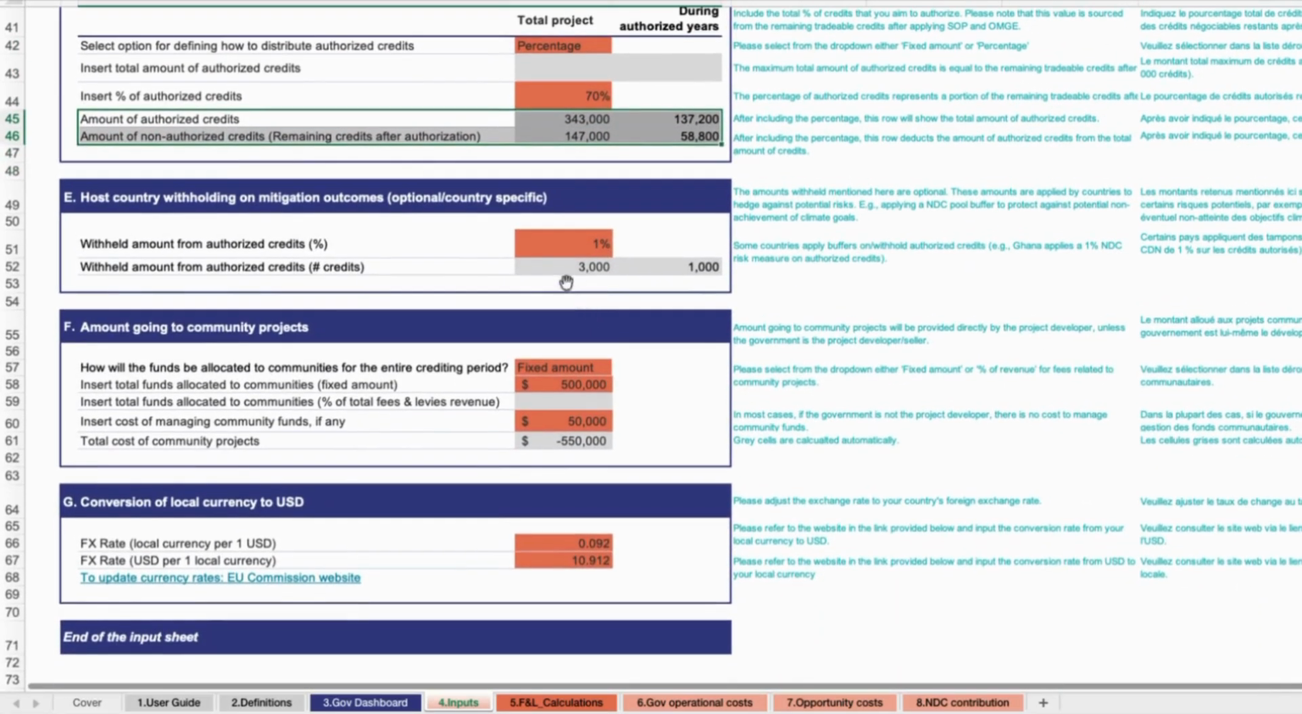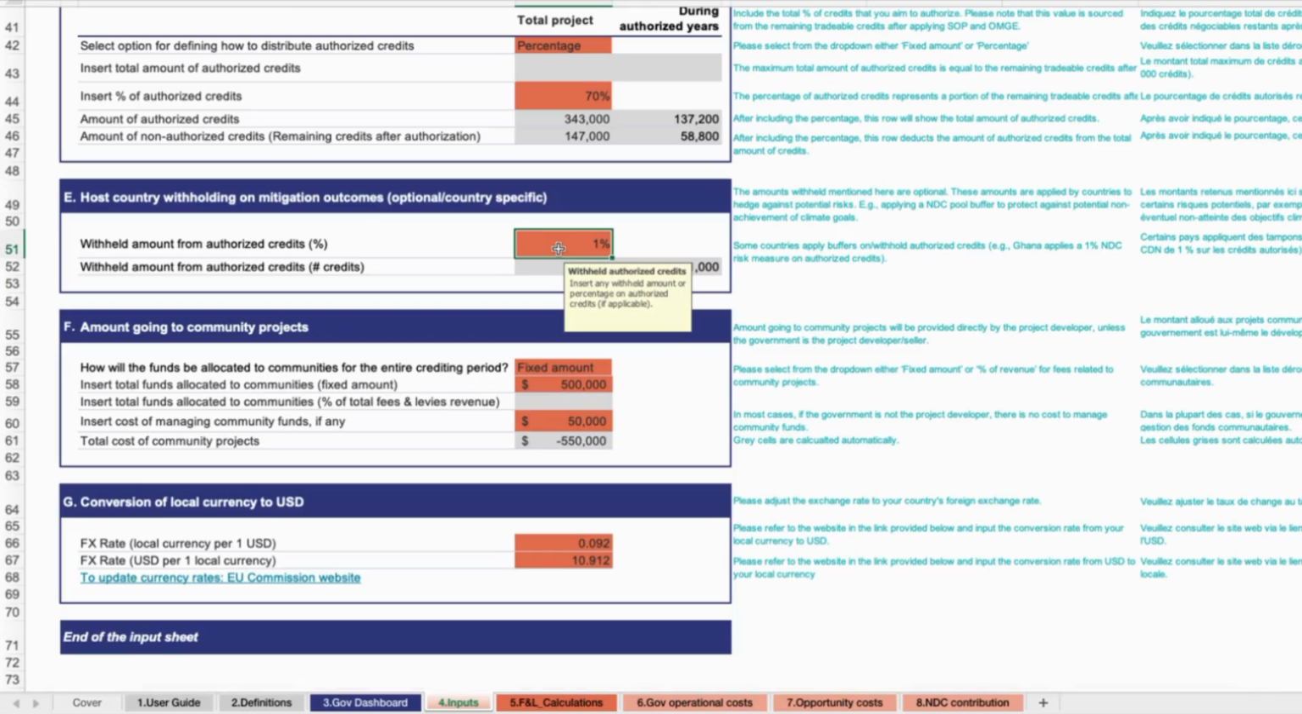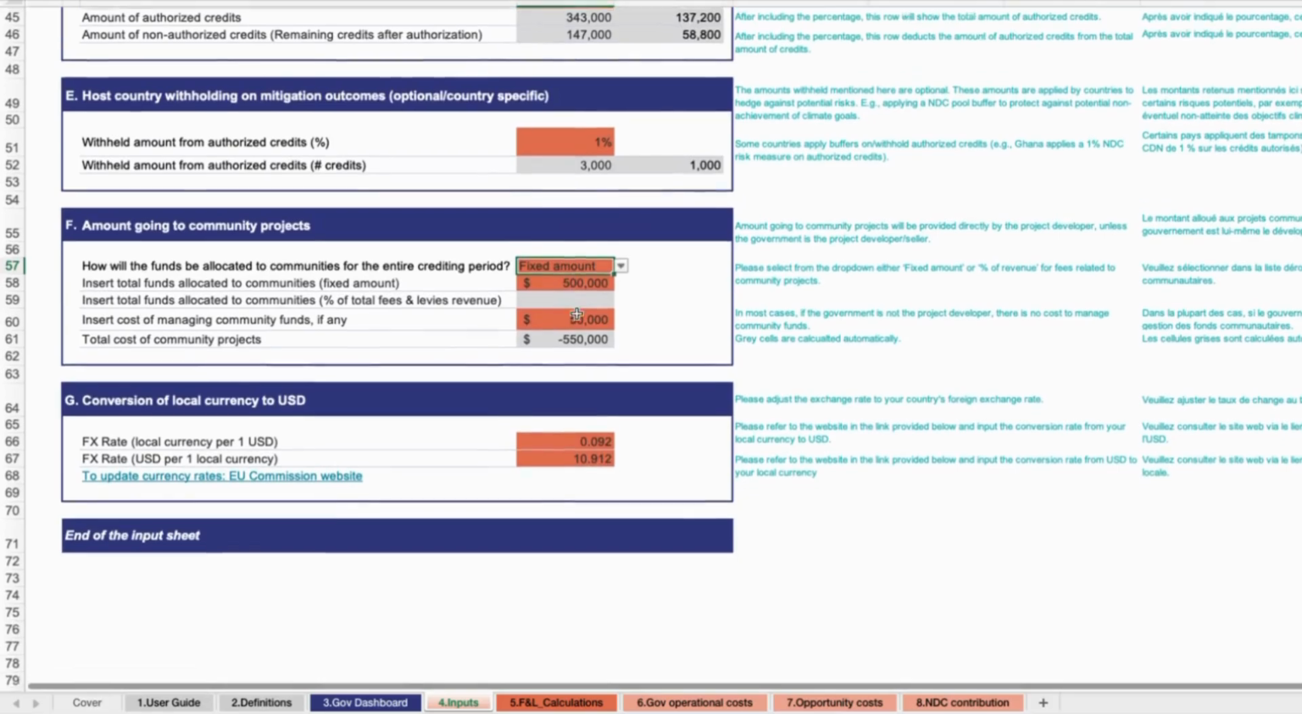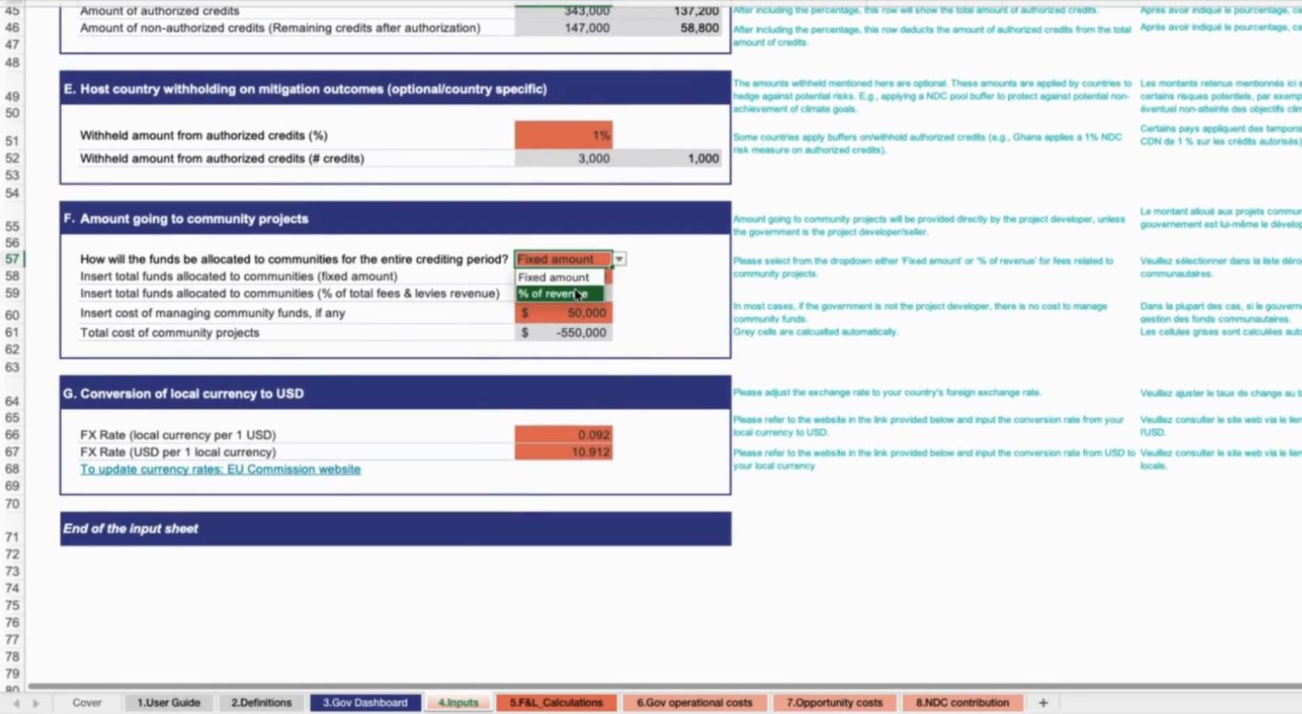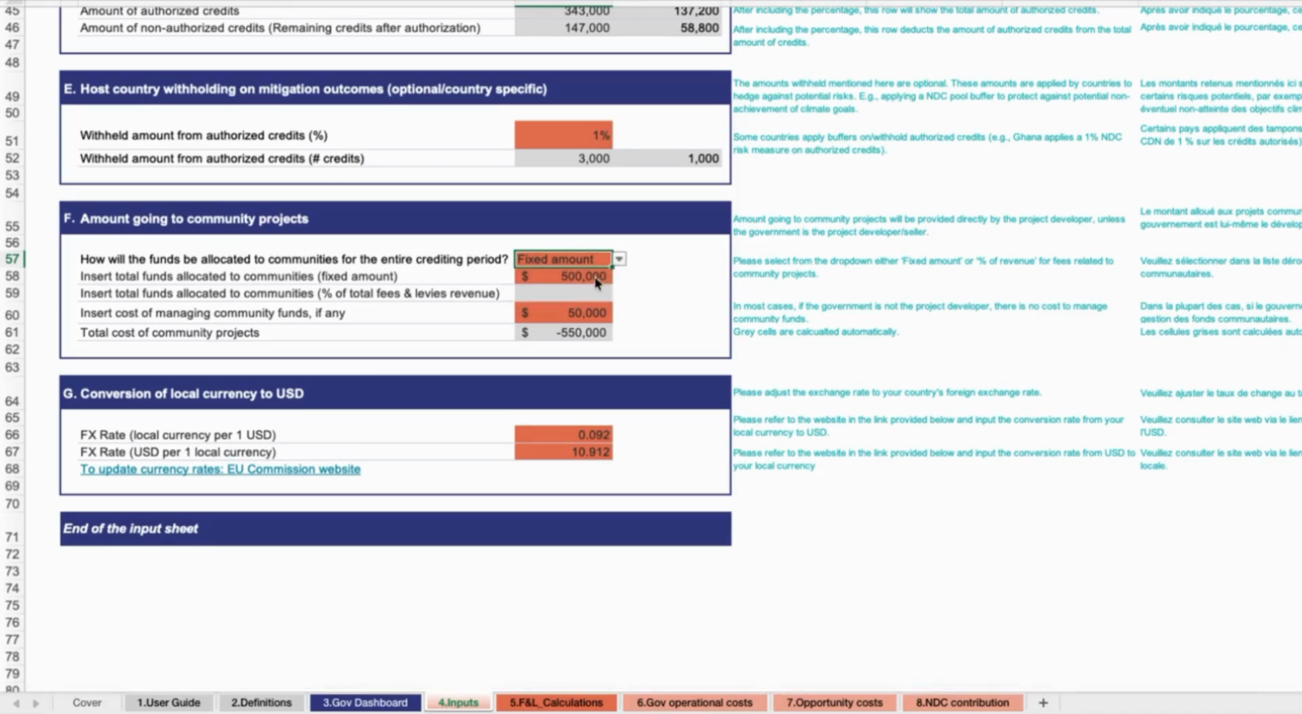Some countries may choose to withhold a percentage of authorized credits for national purposes. Section E allows users to simulate such withholding mechanisms and assess their impact. The tool also allows users to simulate benefit sharing arrangements. In Section F, contributions to community projects can be entered either as a fixed amount or as a percentage of government revenues. Users may also include the administrative costs associated with managing those funds.